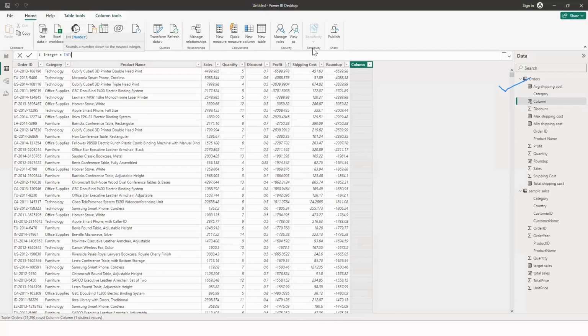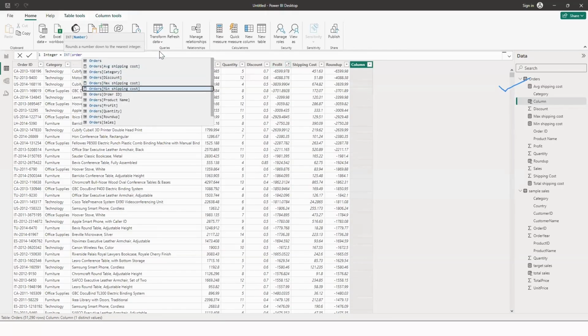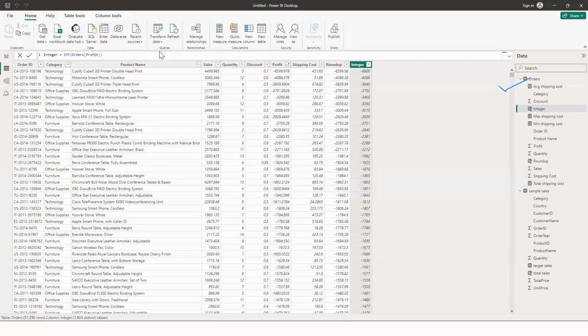Then it would ask you, do you want to provide any number? So I don't want to provide any number. But in case if you are creating any measure, so you can provide a number. Right now I'm working on the complete column itself. So I'll be providing the column name. The column that I'm choosing is profit. So I will write orders, profit, close the bracket, enter. And then it would round down the value to the nearest integer, or round up this value basically, because it is greater than 0.5. So now you have seen how we can use the integer also.